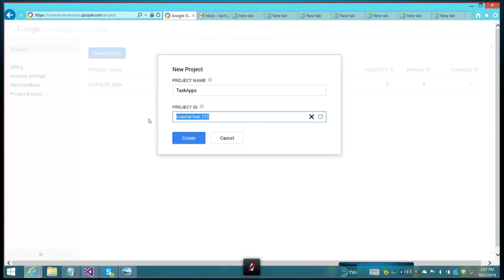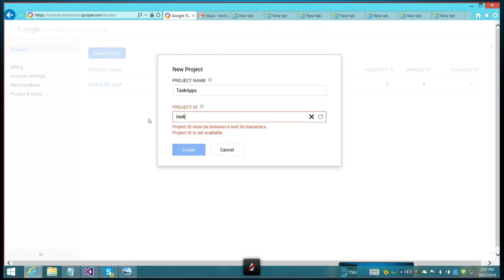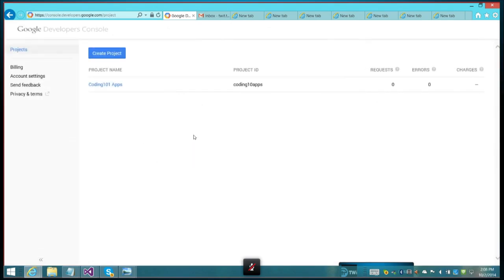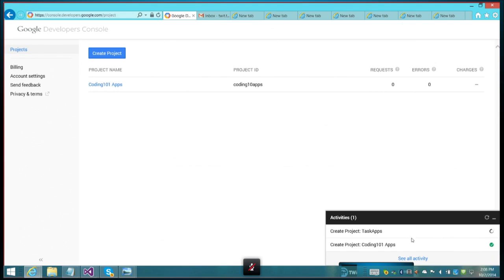And you have a project ID. It's usually supposed to be unique. I'm just going to call it Task Apps 1 for right now. And then down here, you'll notice it's going to start doing this background process. What it's doing in the background is Google's creating some space for you. And it's free space at this point in time until you start using it too much, and then they're going to start charging you for it. But for right now, they're going to create some free space for you. And if that doesn't come back, then I'll just show you the Coding 101.